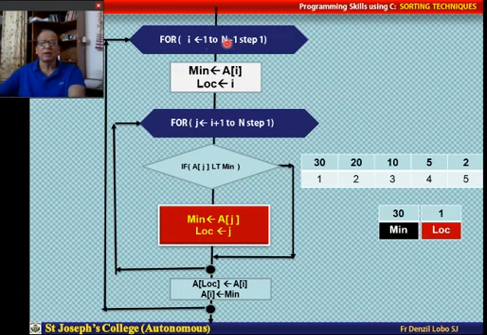I have to do n minus 1 times to place these numbers in ascending order. So I take the first number, and the minimum is 2 in this case at location 5. Then I copy this 30 to location 5 and 2 comes here.